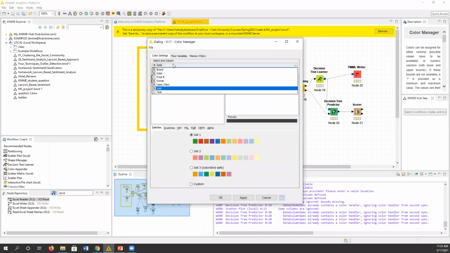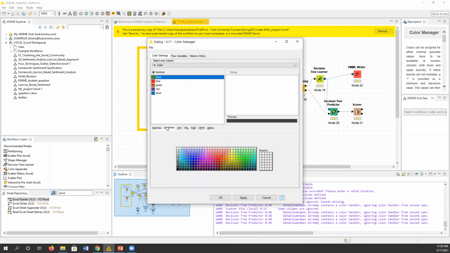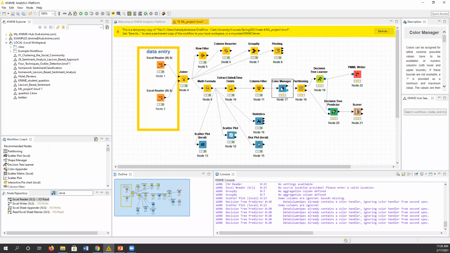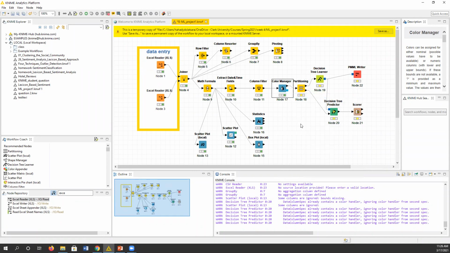Maybe you want to play with the car colors. So instead of sold, I select color. Now, if I want to change the color, select the first one, black. I go to swatches. Then for black, I select the black color. For blue, I select blue. Green, I select green. Red, red. Silver, maybe something like this or this. Okay, so as you see, you can specify colors to some rows based on some certain values.